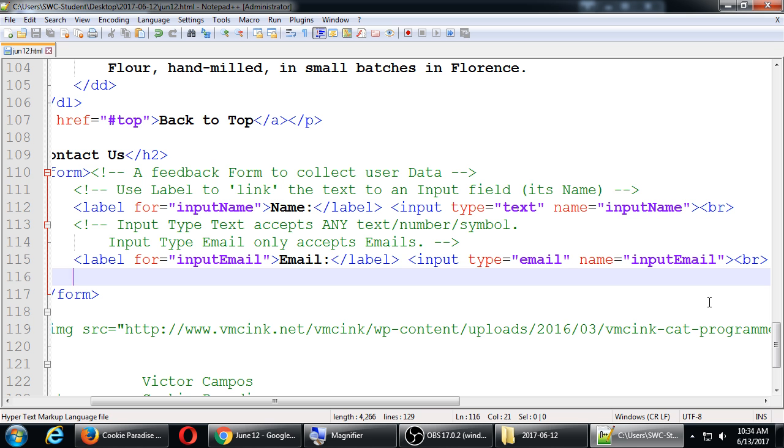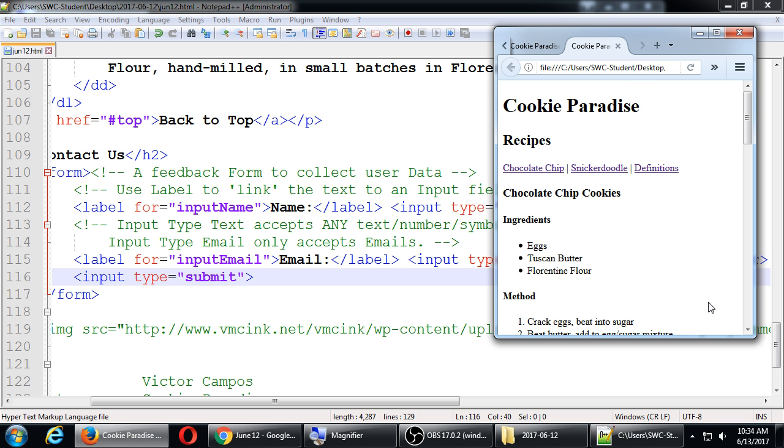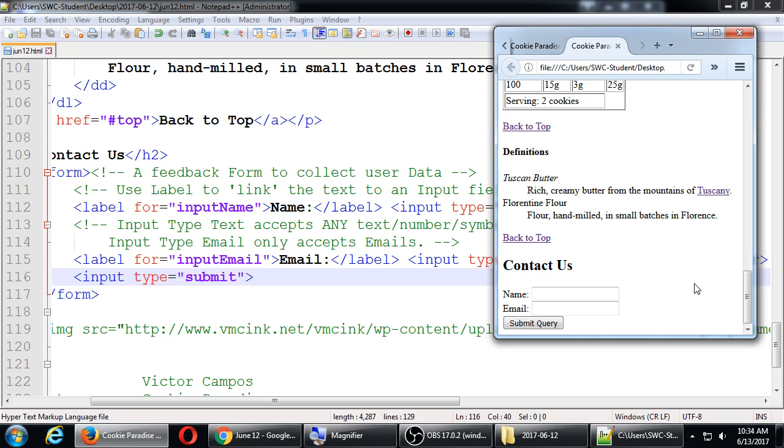Since we're about to wrap up, we'll do the last item. Another input type, submit, a submit button. Basic ones and then advanced ones via JavaScript. So input type submit, submit query.